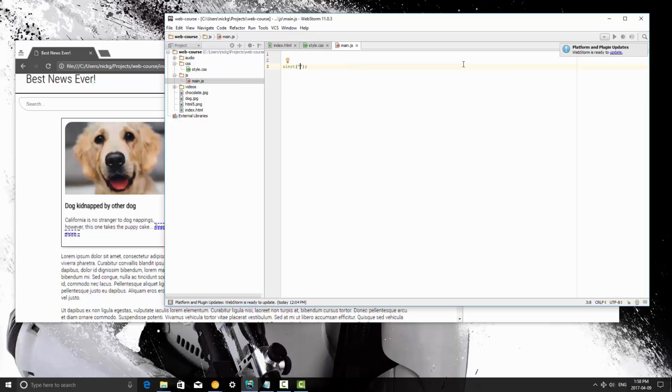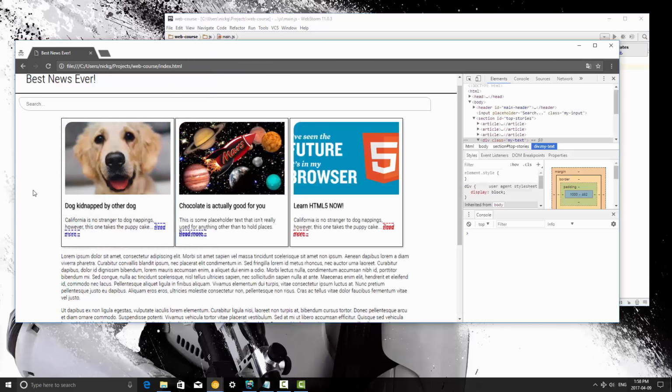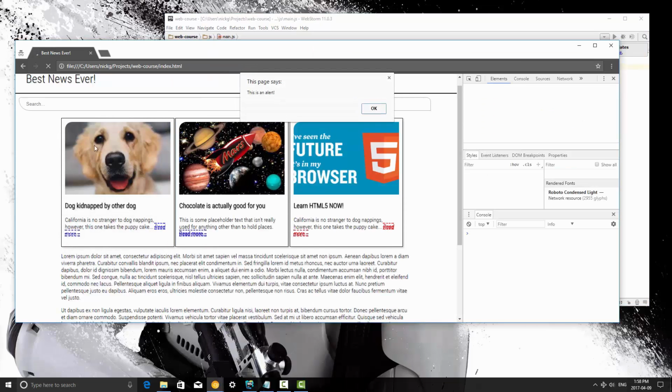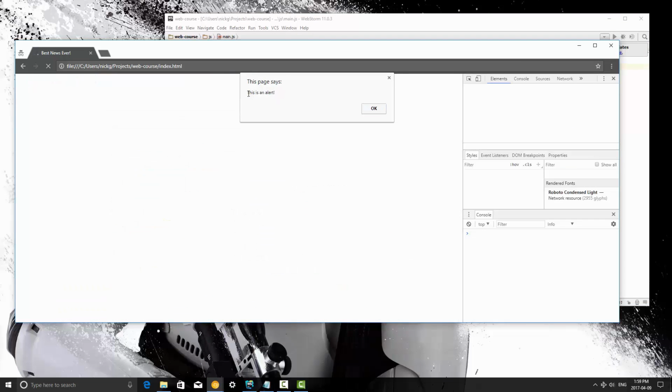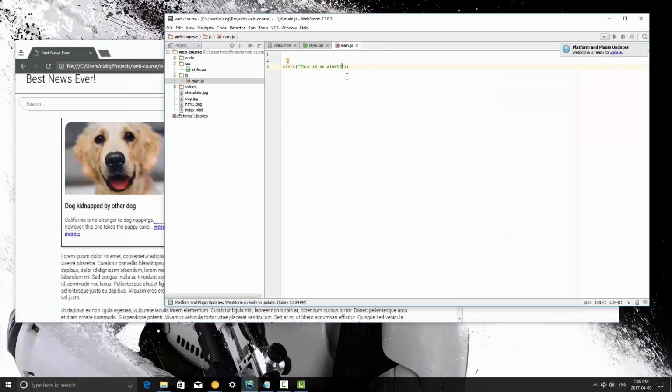So I'm going to say, this is an alert. I'm going to save it. I'm going to jump back over here and I'm going to refresh, and you'll see an alert happens, a pop-up that says, this is an alert. And then I can hit OK, or I can hit up here, it doesn't really matter. This does block rendering and anything else that's happening on the page.